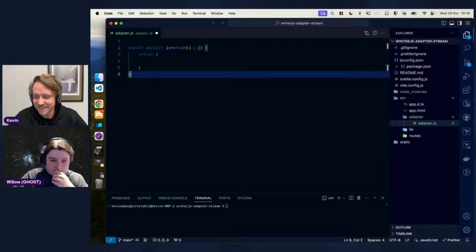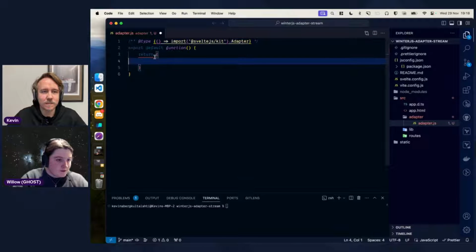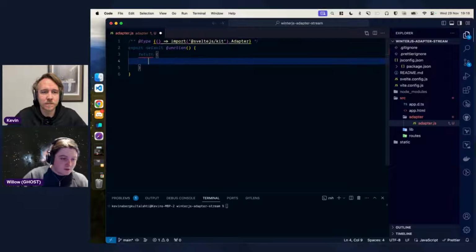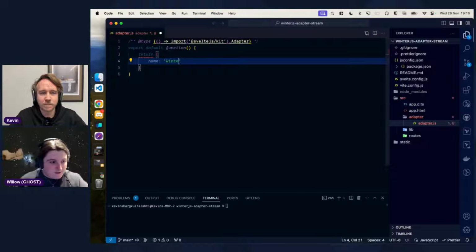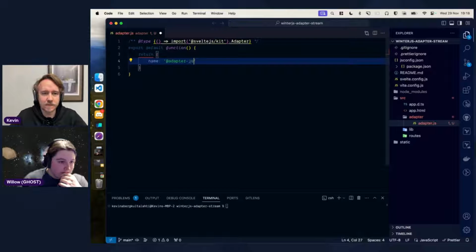Here you go. That's the type you want to put on line 1. So that's just saying there's a function that returns an adapter, which is just an object. The first property you want is a name. The pattern that they all use internally is adapter dash something. I don't think it really matters. Not with the at, sorry.